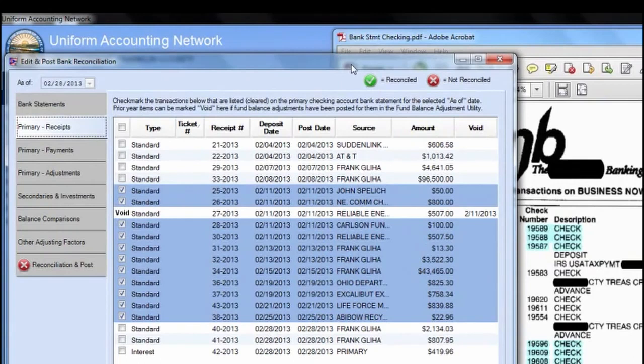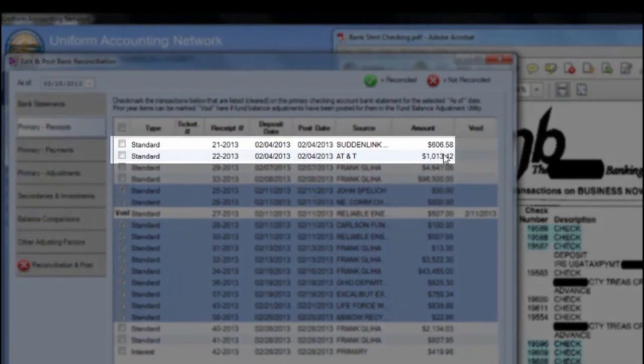Well, that's because the bank only includes the total deposit amount. You could have multiple receipts that make up that amount. This is a pretty easy example. You can do the math here and see that these two receipts equal that amount, which is $16.20. So we're going to clear both of these receipts.